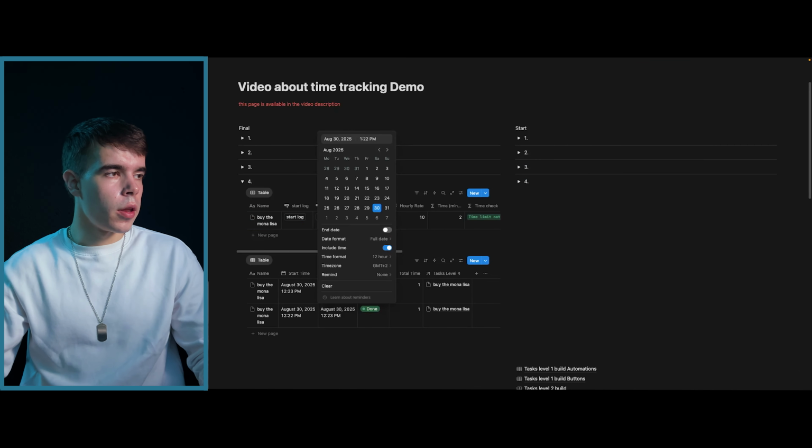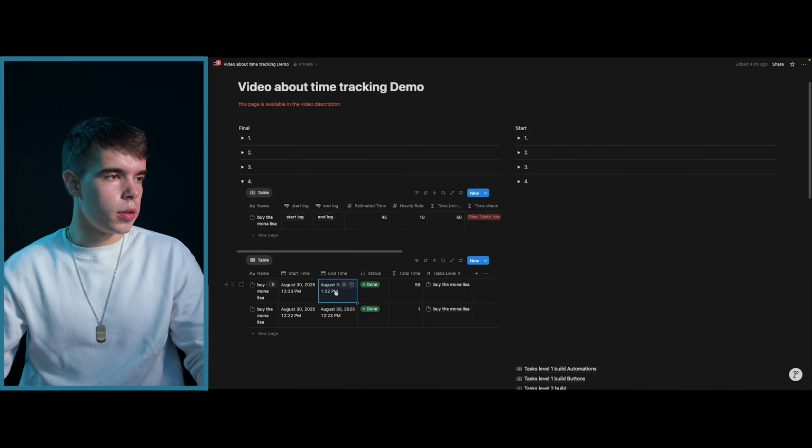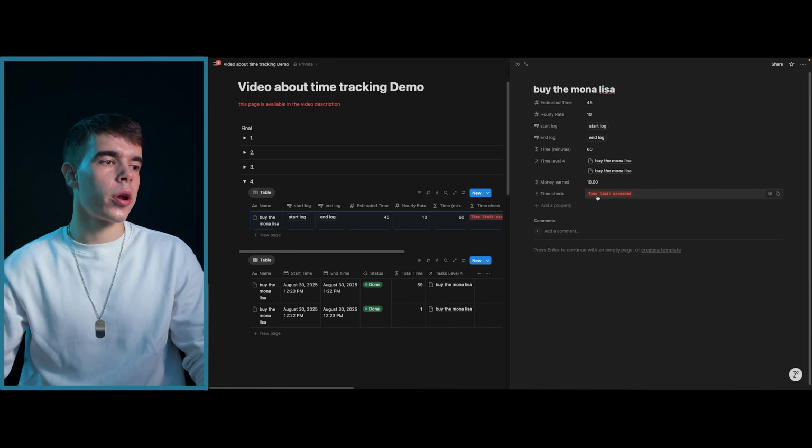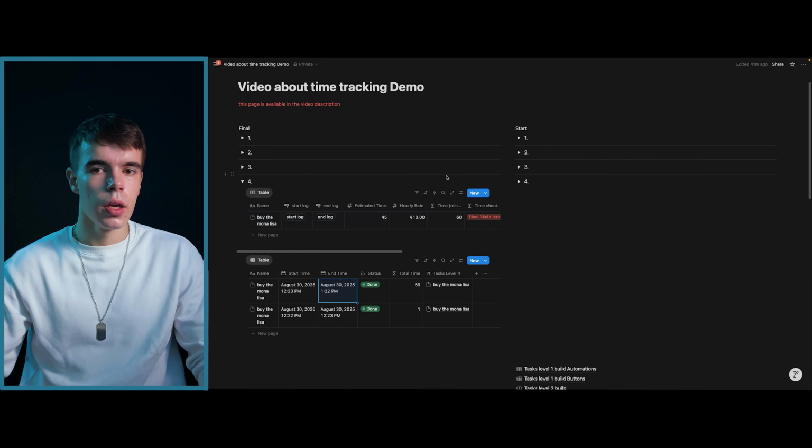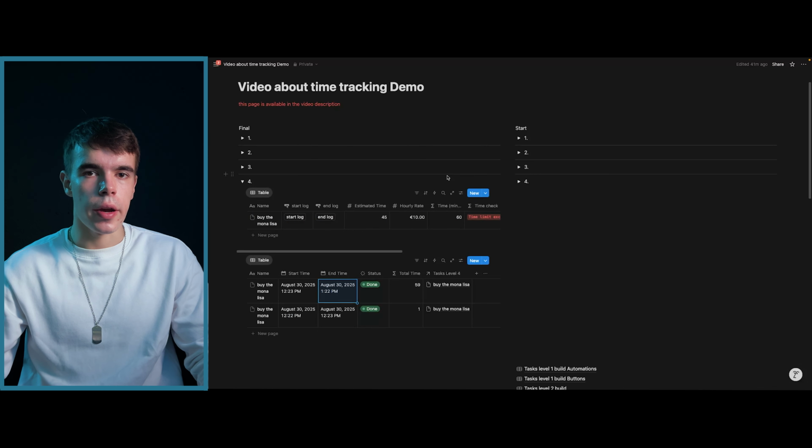Now let me change this to 122. So you can see we worked for 1 hour in total, and by working so long on it, we exceeded our time limit, and because it's 1 hour, we earned 10 euros. Now let's rebuild this on the right side.